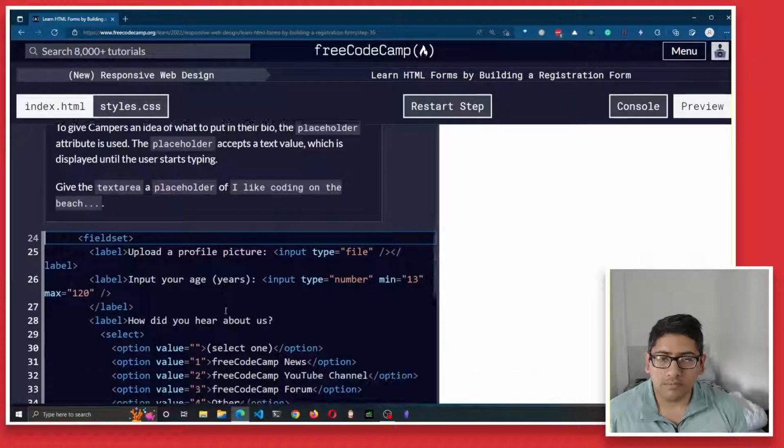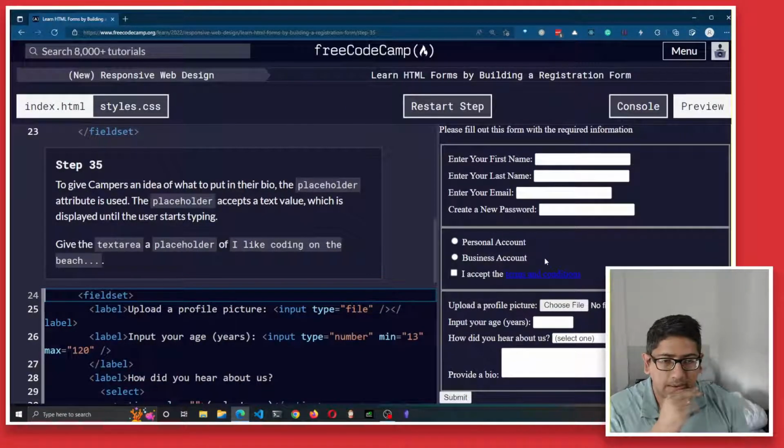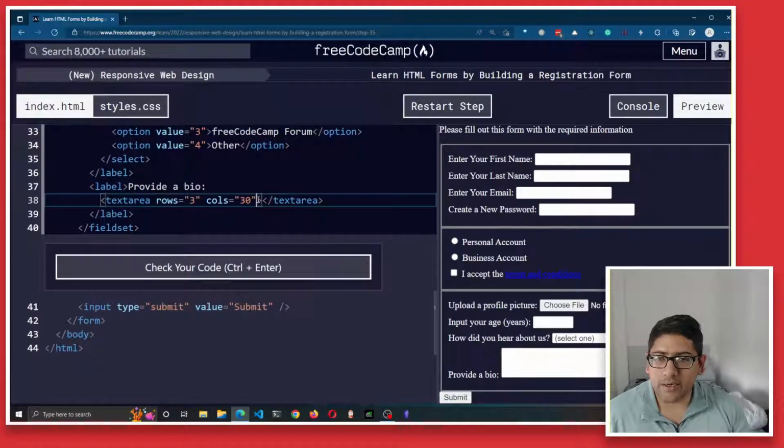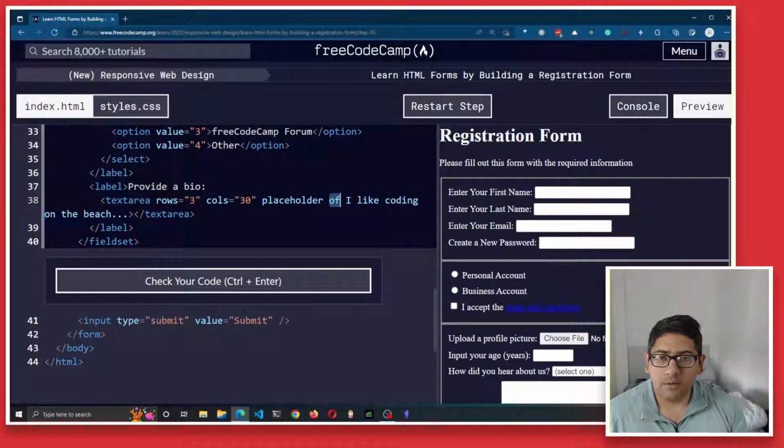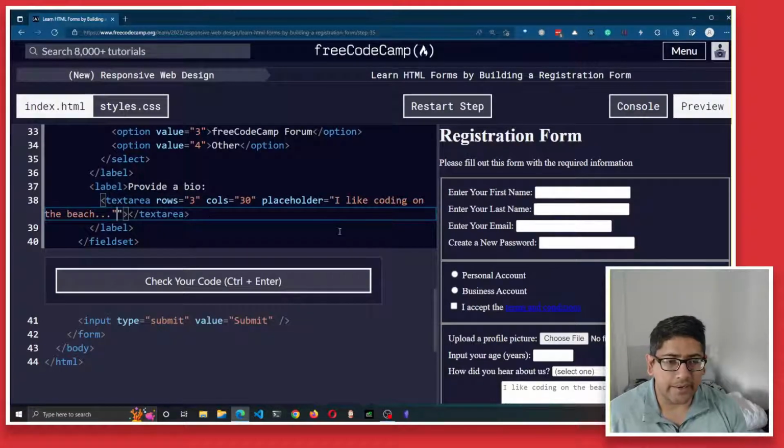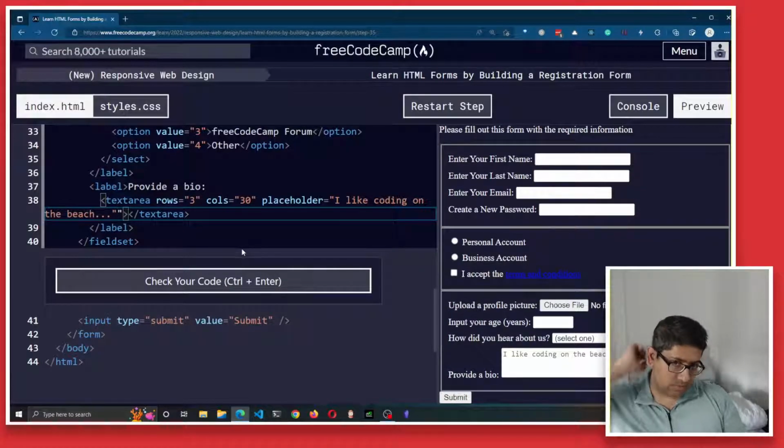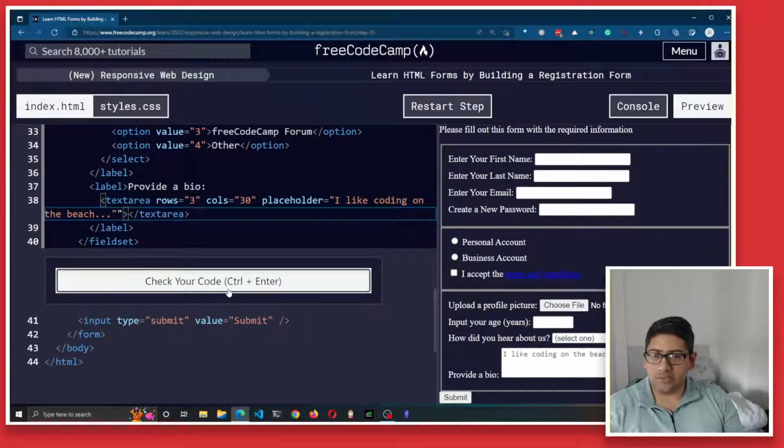To give campers an idea of what to put in their bio, the placeholder attribute is used. The placeholder accepts a text value which is displayed until the user starts typing. Give the textarea a placeholder of "I like coding on the beach..." with 3 full stops. We use placeholder in other places, like text type, to guide the user. Placeholder equals, I paste the text.